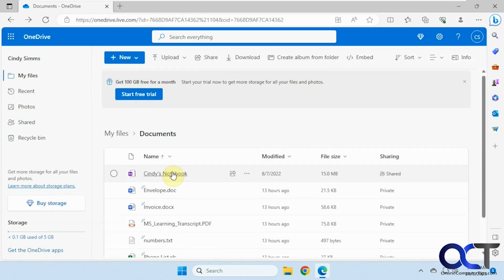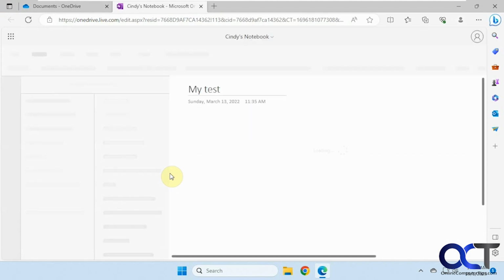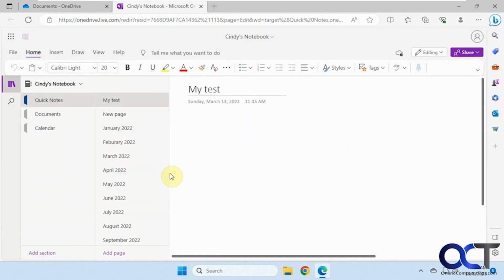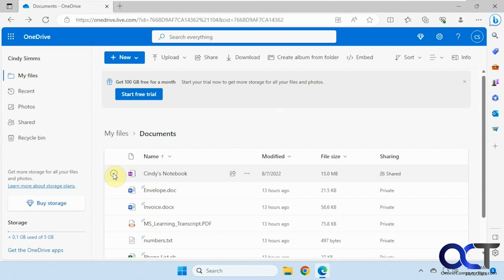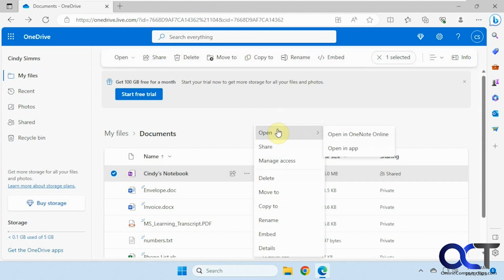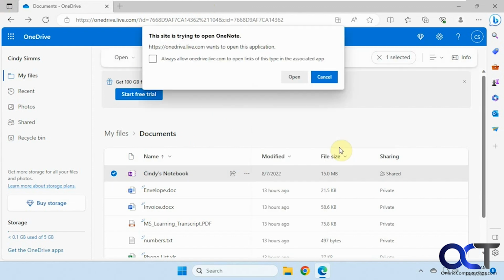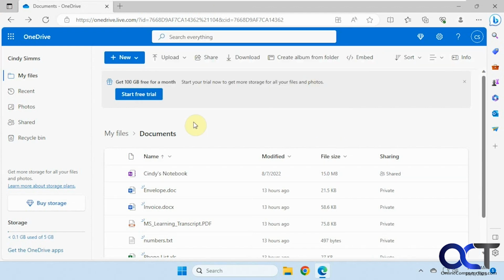So let's say I opened up this OneNote file. You can see it opens up in the OneNote online version. Then you can pick Open in App. Then it'll actually open the app itself. Then you even have a recycle bin for stuff you deleted and that type of thing. So that's just a quick overview of OneDrive. You could just log into your account and check it out for yourself, just poke around.